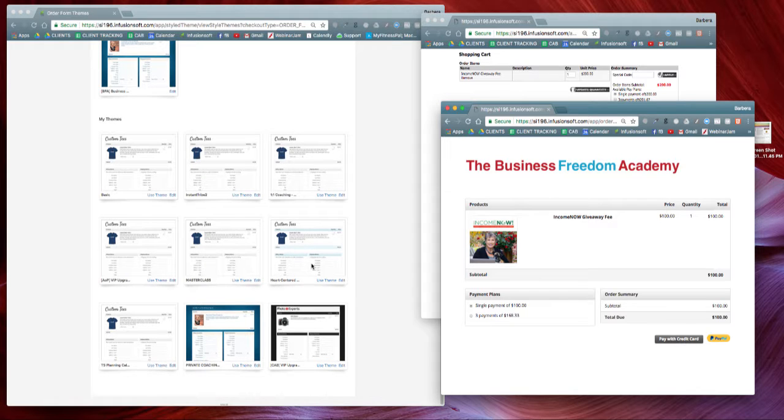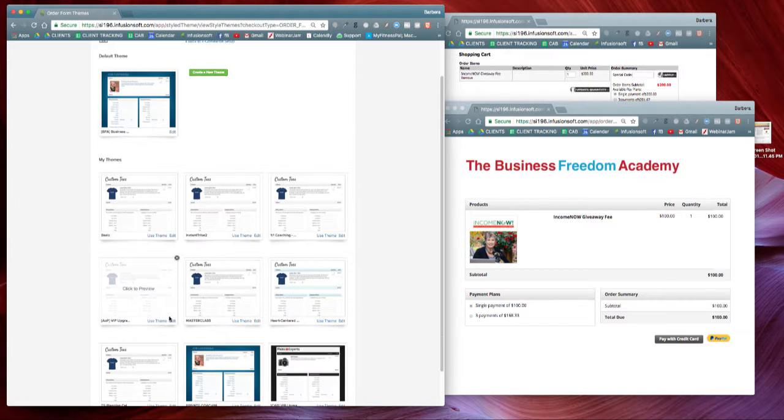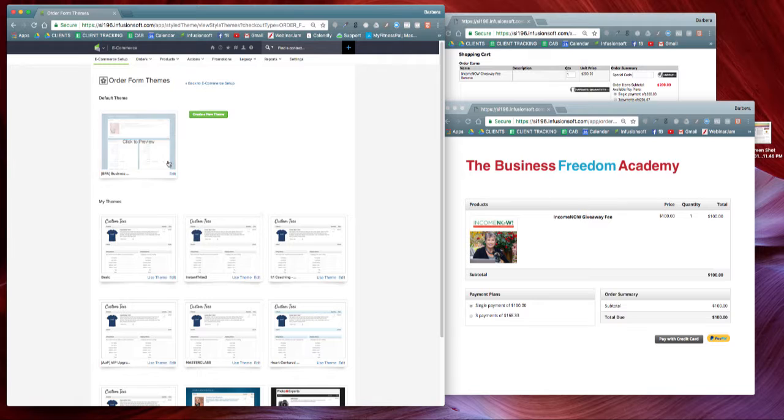So what we could probably do for this one is use the heart-centered, no, not really. This one. Let's use this one. No, let's not. So this is my last Summit, the VIP upgrade package. So that might be a good theme to use when you create the product for the upgrade package for Income Now. So let me just show you what that looks like.